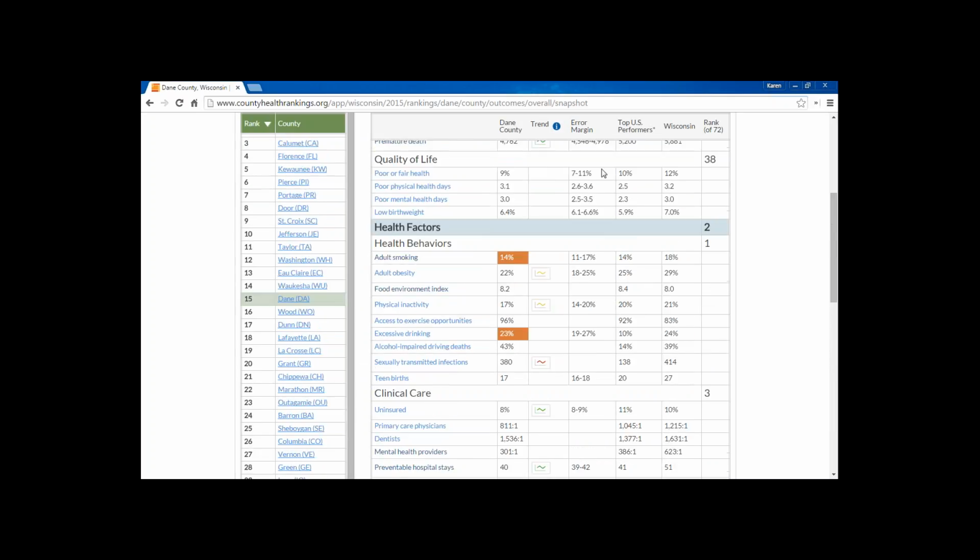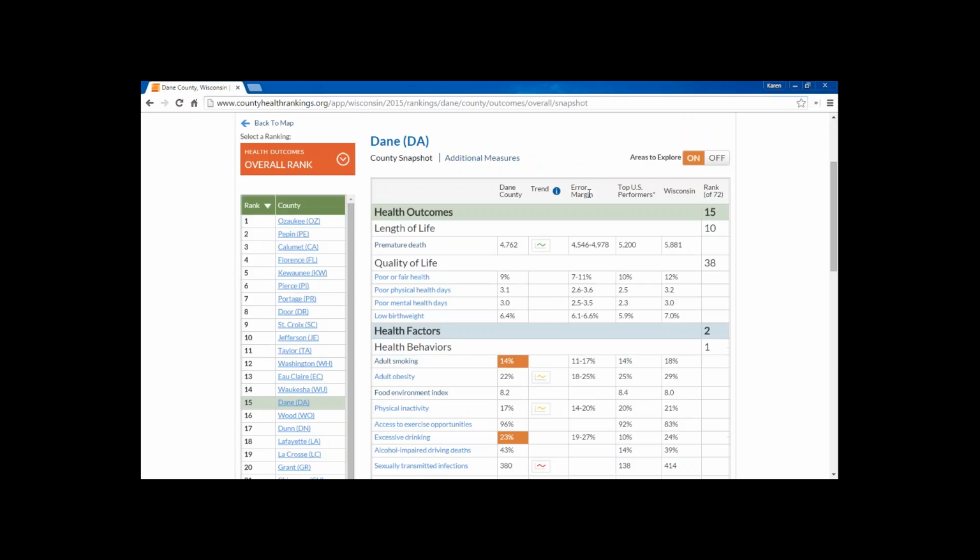So in the next column, you'll see the error margin. We use a 95% confidence interval. Basically, this means that we are about 95% sure that the actual number for your county is in the given range.